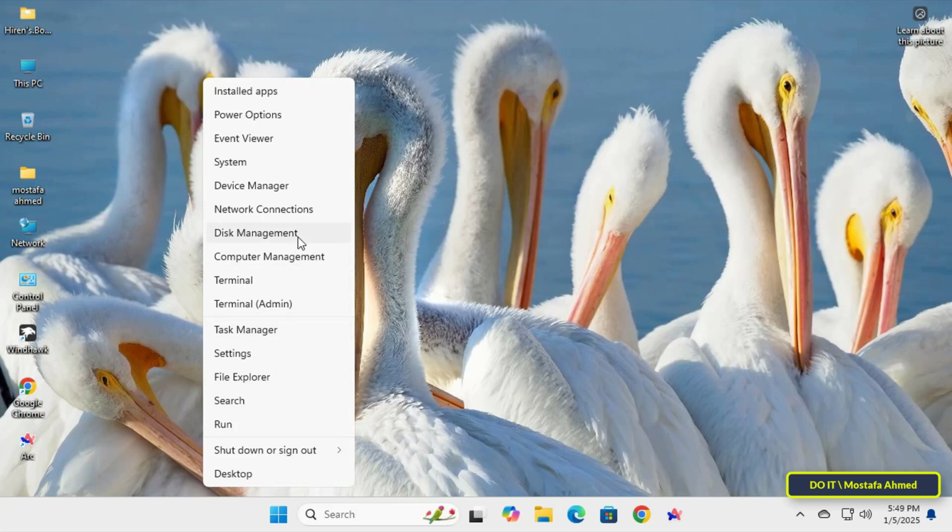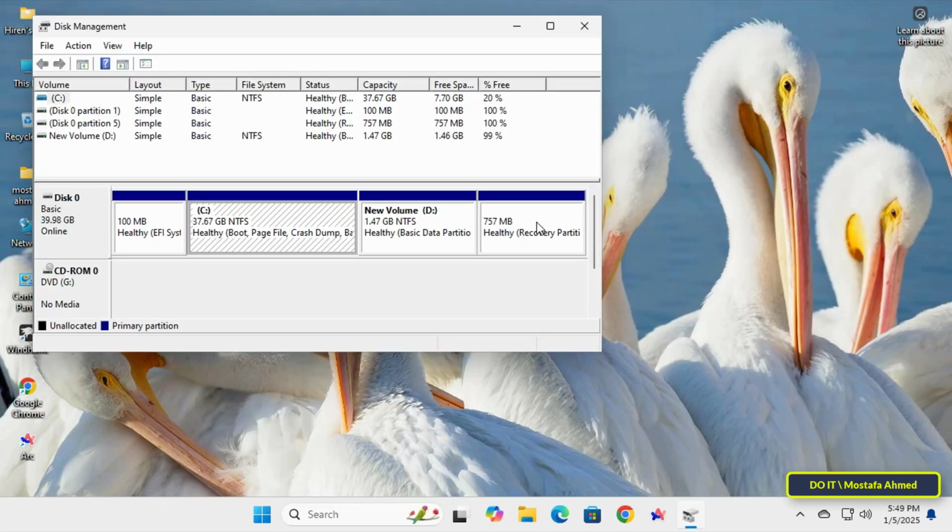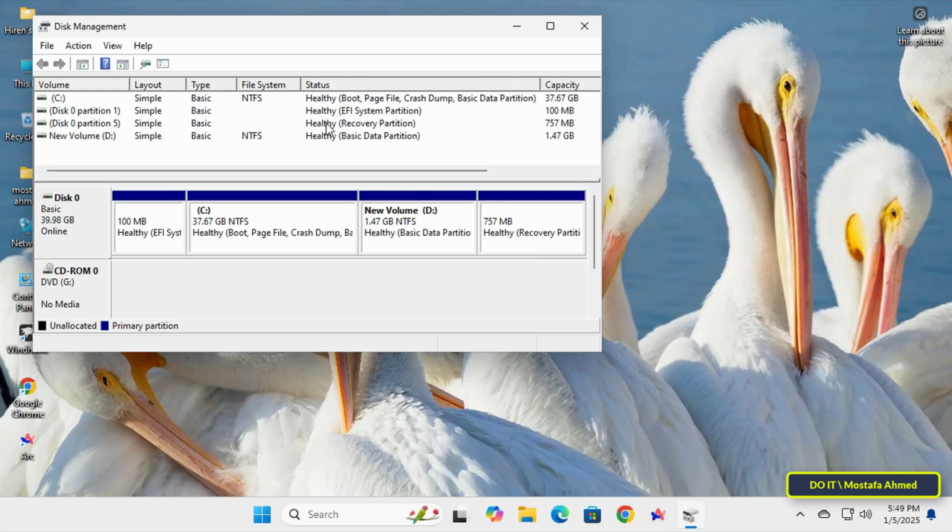Right-click on the Start menu and select Disk Management. From here, you can manage your hard disk. We have a healthy recovery partition, and the partition space will vary from one computer to another. In any case, we will learn how to delete the recovery partition and also how to create it again.